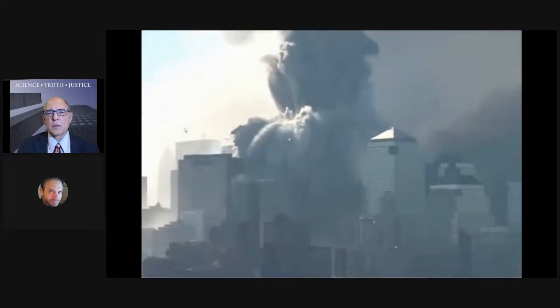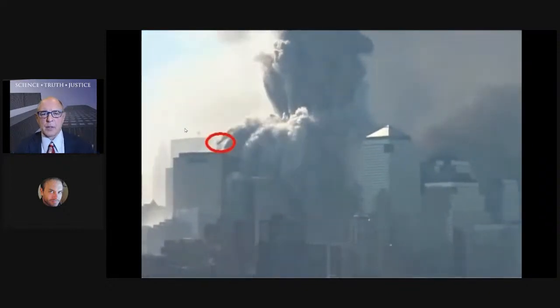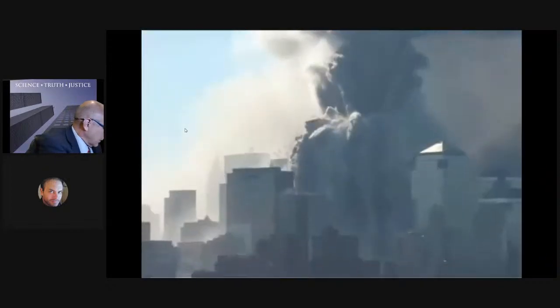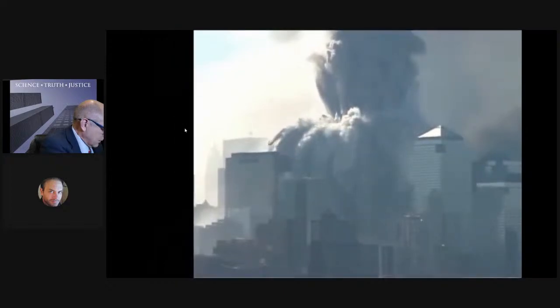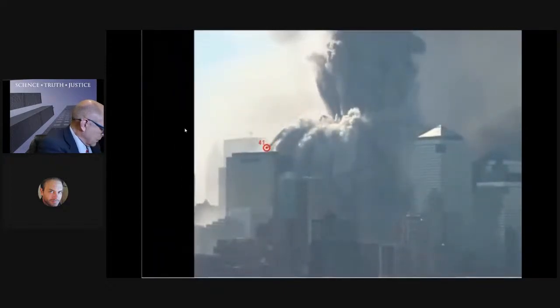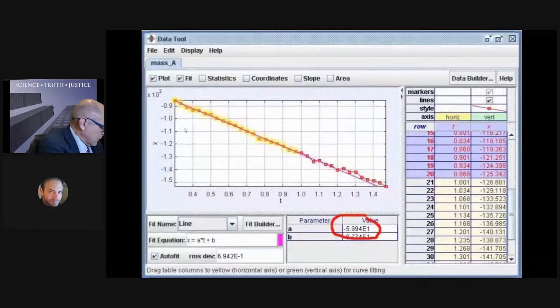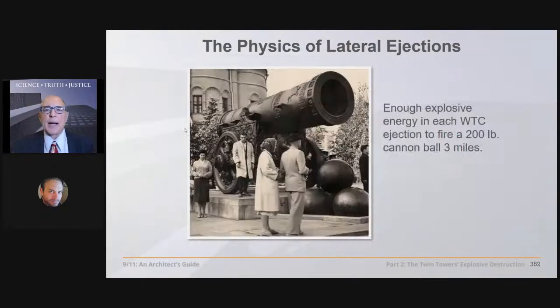I'm here measuring the horizontal speed of what appears to be one or more wall units, which are being thrown northward from the North Tower. Because it was recorded by a handheld camera, I had to first stabilize the image. Then I did the measurements from the stabilized version of the video. Final result, 35 meters per second, which is 78 miles per hour. That's enough energy to hurl a 200-pound cannonball 3 miles. Where's all this energy coming from?